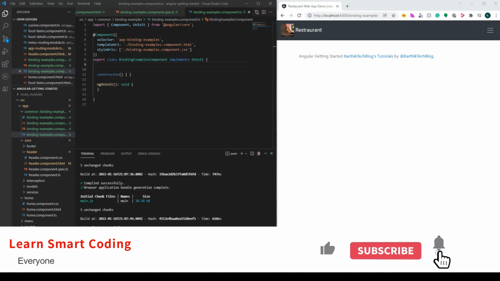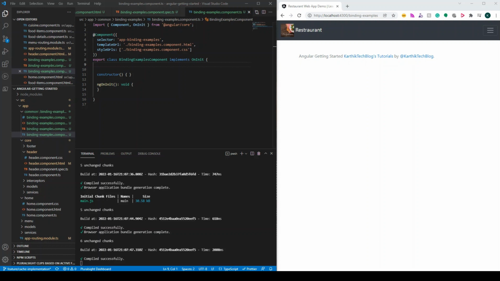I've opened up my Visual Studio Code with the same project, and also the output to my right side, so you can see the live changes happening. What I've done is, I've created a component called binding examples.